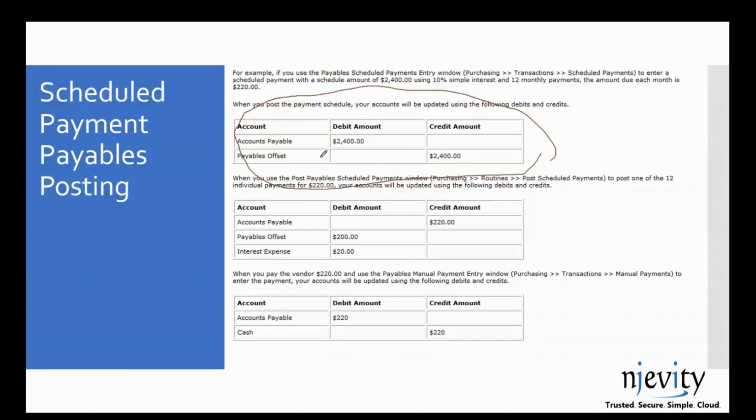So what will happen when we do a scheduled payment is it's going to reduce our accounts payables for the full $2,400, and it's going to put it into an offset account. And once it's in the offset account, then we can control doing a number of transactions, and we don't have to manually enter them. The system will do it for us.